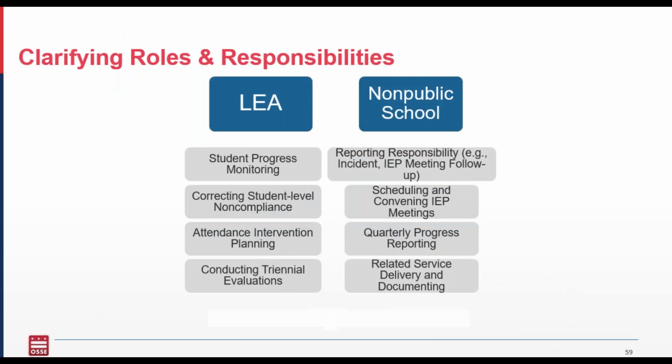Regarding LEA and non-public school roles and responsibilities and the delineation between the two, the regulations do not always explicitly state which party is responsible for doing what. When we look at the main responsibilities, they typically break down like this in practice. The LEA, as mentioned, is responsible for progress monitoring and addressing and correcting any findings of noncompliance. The LEA is also responsible for attendance intervention planning in accordance with the provisions of Chapter 21 of the DCMR under Title 5, Section A.